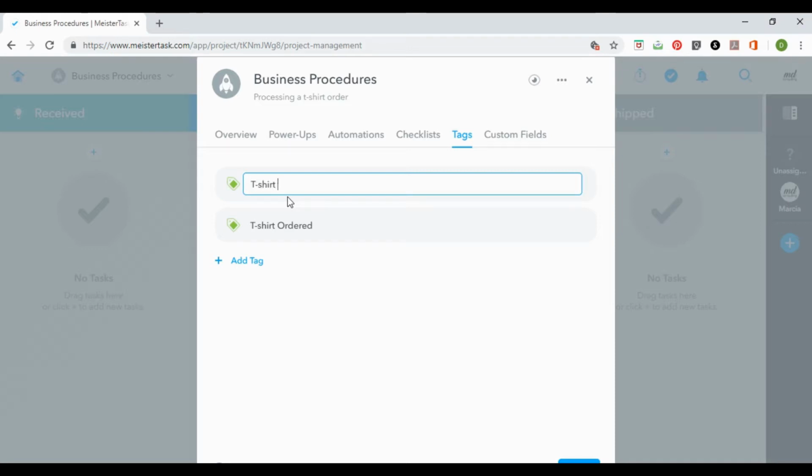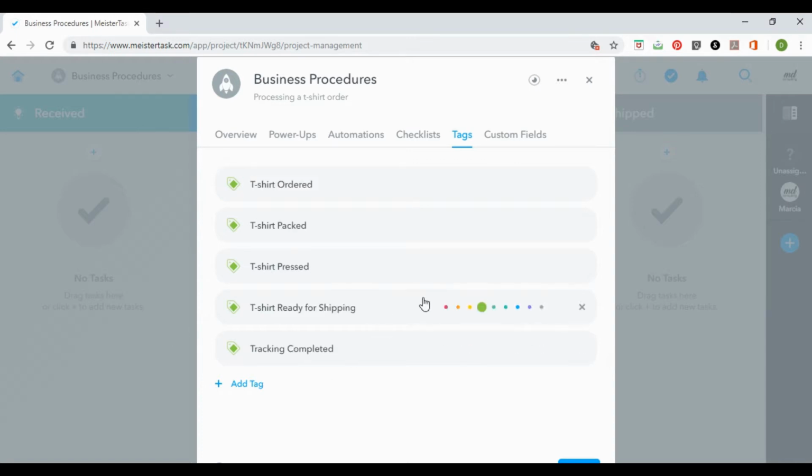And let's think, what other part of the process do we need to add? That the t-shirt has been pressed. T-shirt has been packed, and finally the t-shirt has been prepared for shipping. And then also we'll add that the tracking has been done. So those are our tags, 5 tags for this process. And this will help the person that's looking at the order to know where they are in the process.